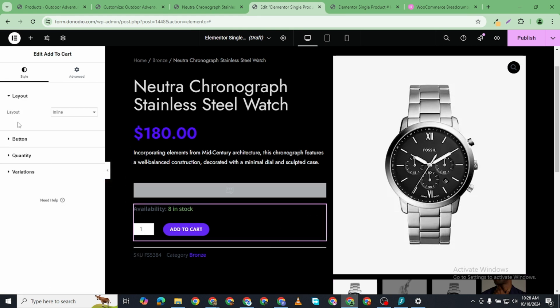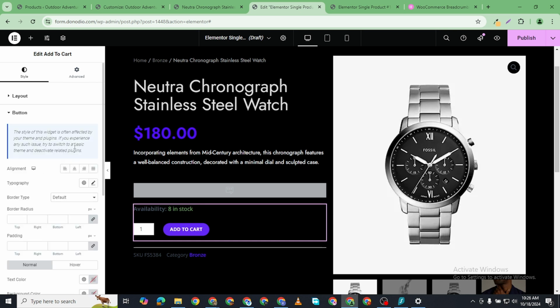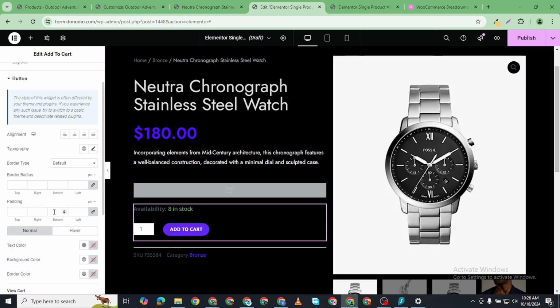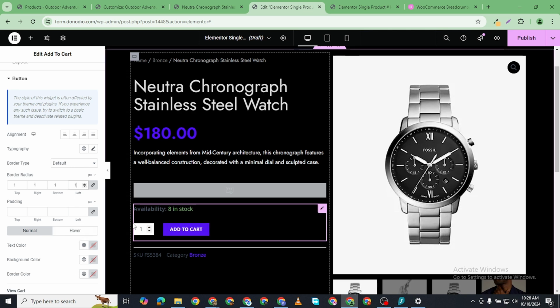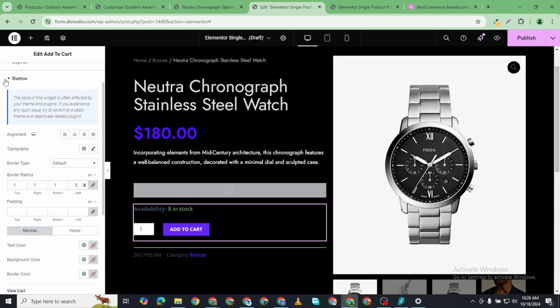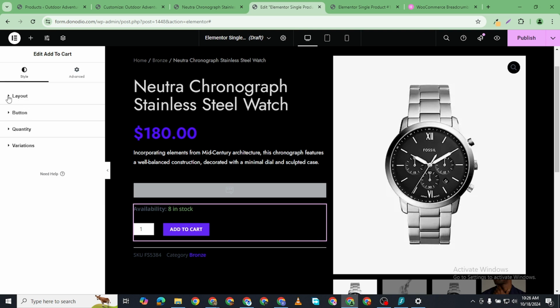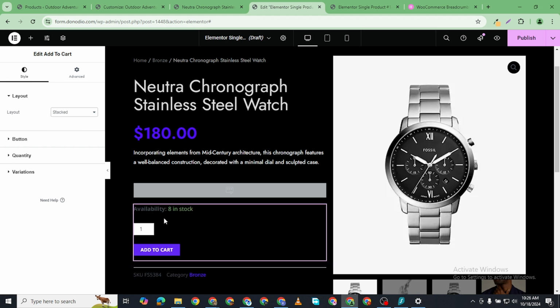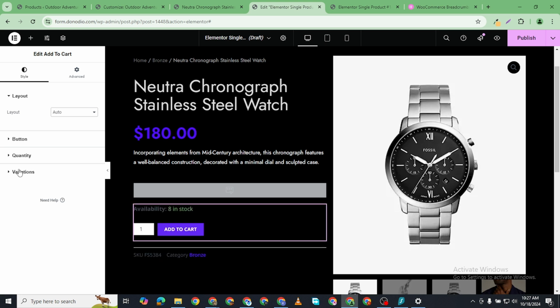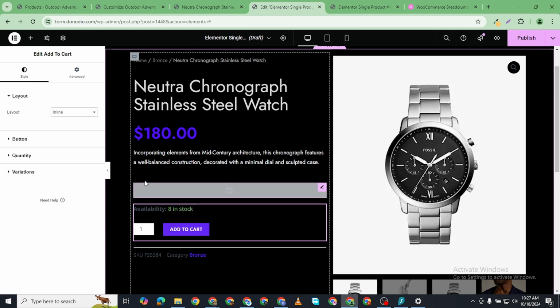For the availability, the button, we can change the alignment. We can change the border radius, make it square. So I'm going to leave it to be square. And then the layout, you can make it inline, you can make it stacked. You see what it shows. You can make it auto. I'll just choose it to be inline.